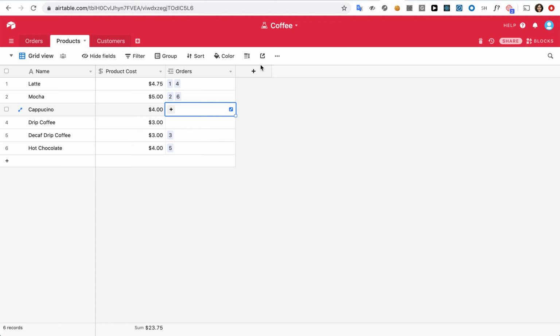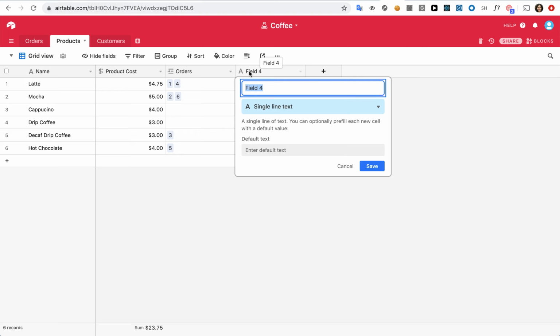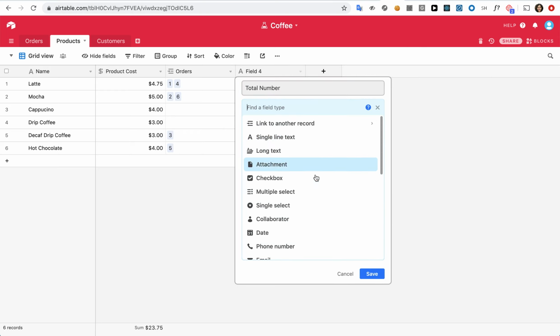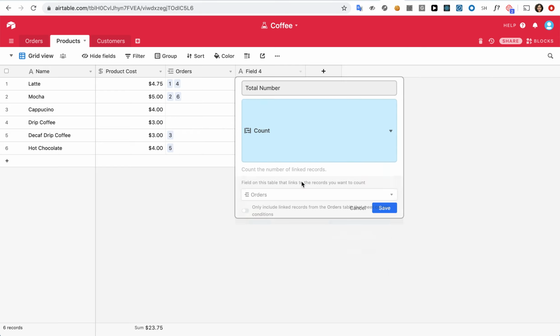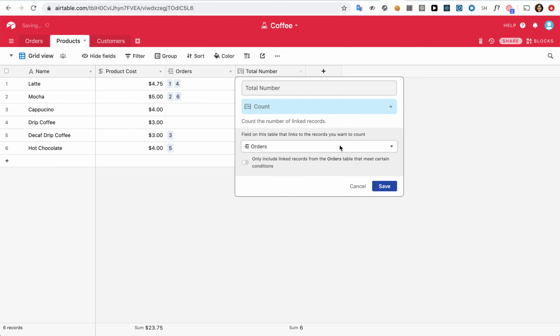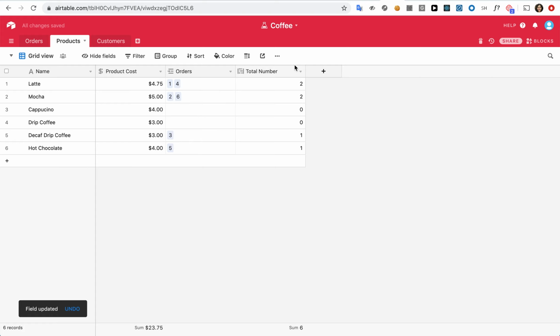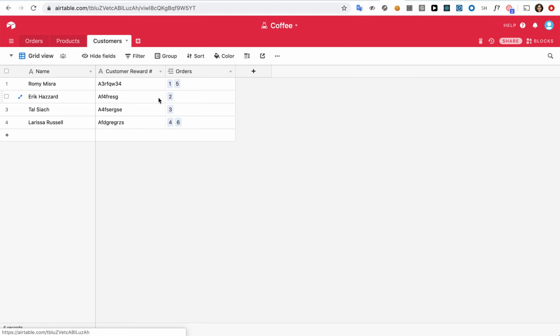Now, an obvious thing is just to count the number of lattes. So for example, let me just go. So far, I can see the total number of lattes ordered, mochas ordered, cappuccinos. Isn't that so cool? Okay, let's go to customers. Now in customers, I can actually see how many orders they've made. And maybe I can see who are the most loyal customers.